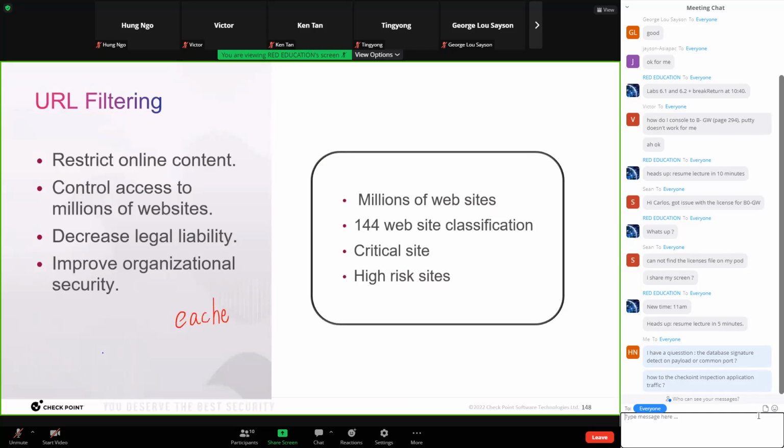So let's say someone tried to access Facebook, right? The gateway is in here. The first thing that the gateway is going to check is the cache. Do I have this information already? Oh, no, I don't have it. Okay, I don't have it. So it goes to the cloud. Okay, and then it gets an answer: oh, Facebook is social media.